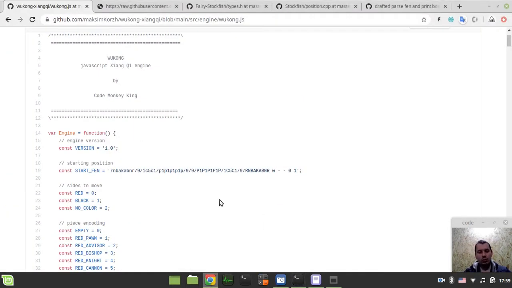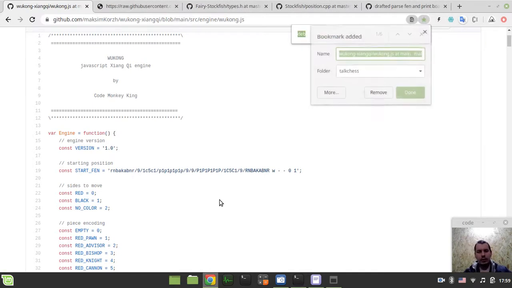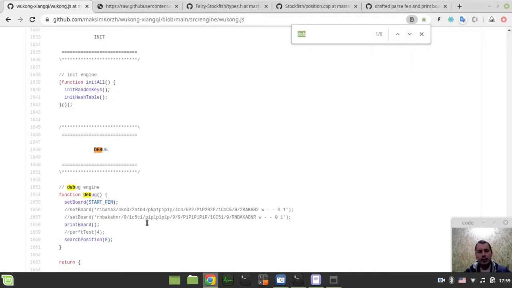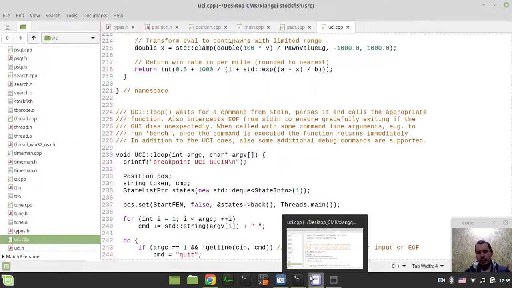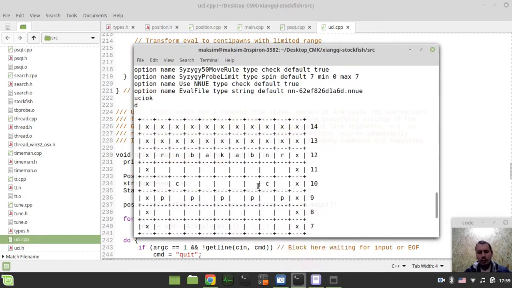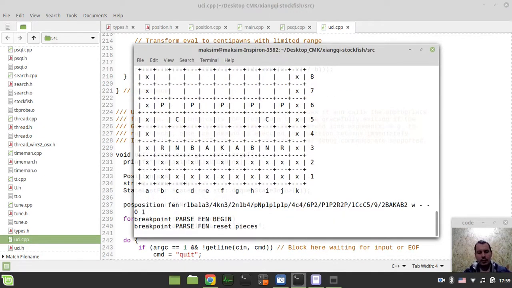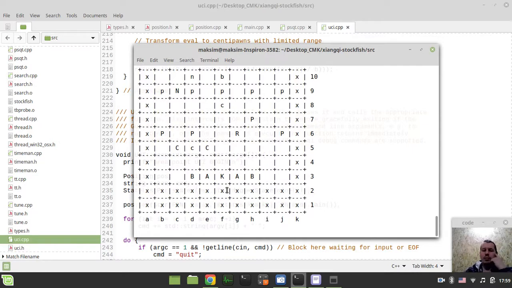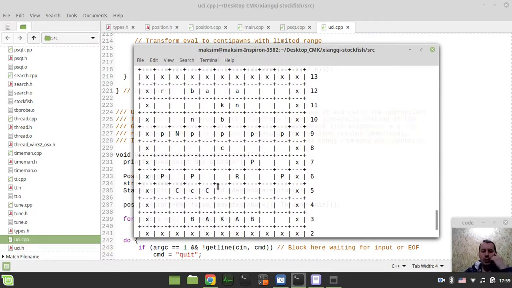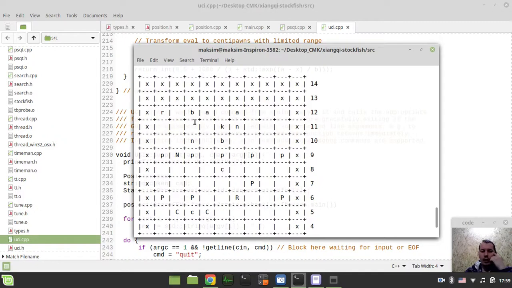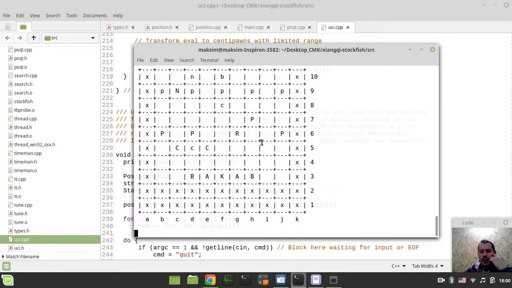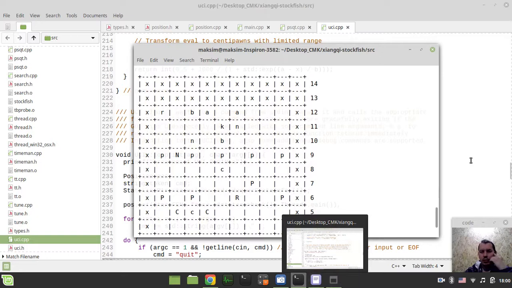So just to find another, let's try this one. I just want to grab a random FEN, so just copy, and I say position fen, so this is the UCI command. I paste it in and print the board again, and you see the board position has changed. So now I can manually initialize the board array. Now let's go to the code.